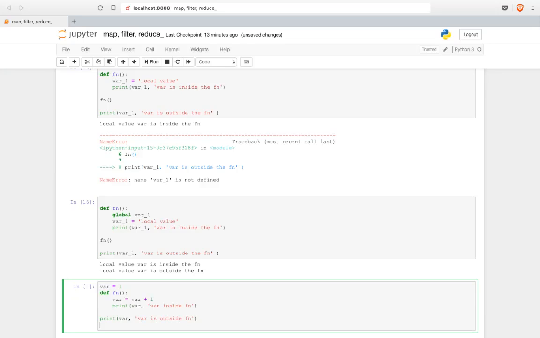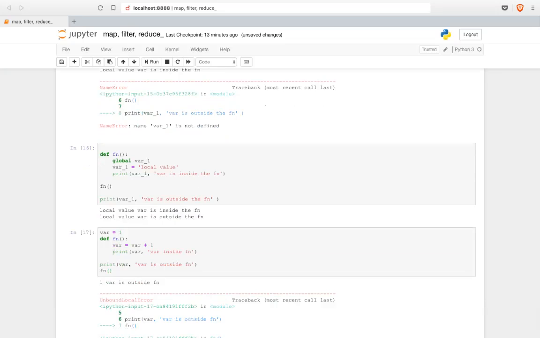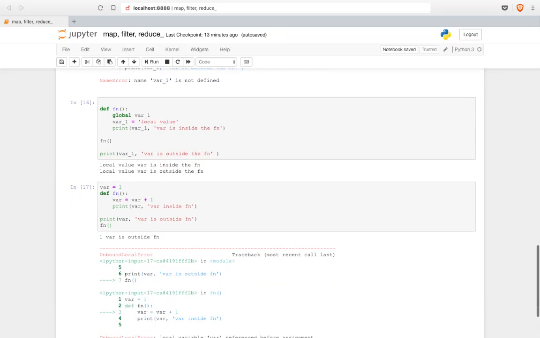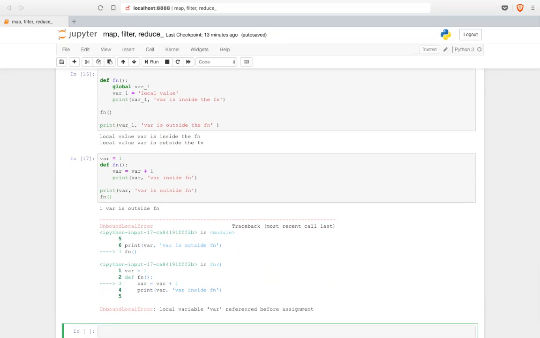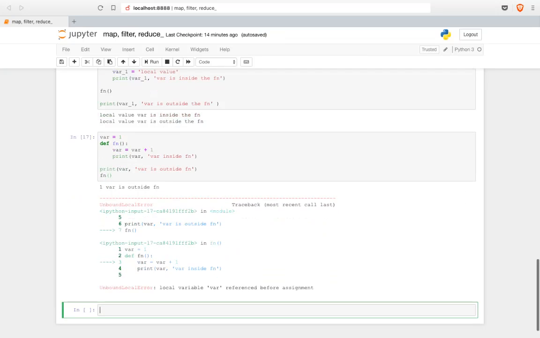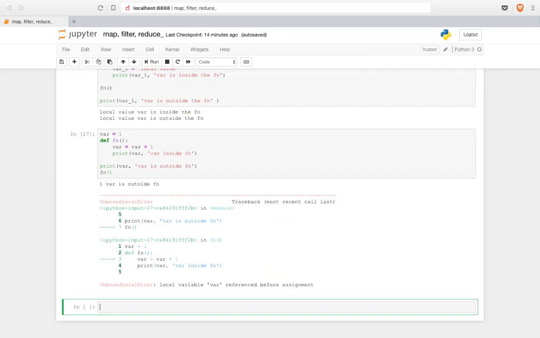Inside the function, just print it and run it. Now you immediately see an error, right? It says local variable is referenced before assignment. So what happens now is the normal listing gets executed, and you basically get an unbound local error.